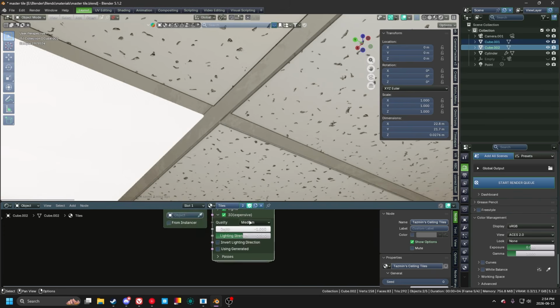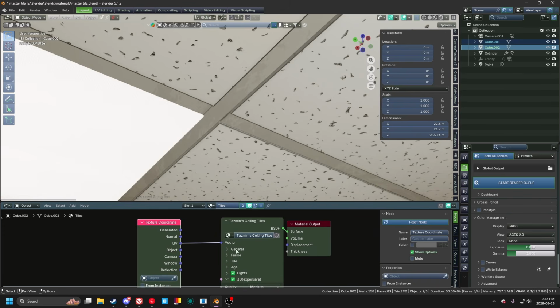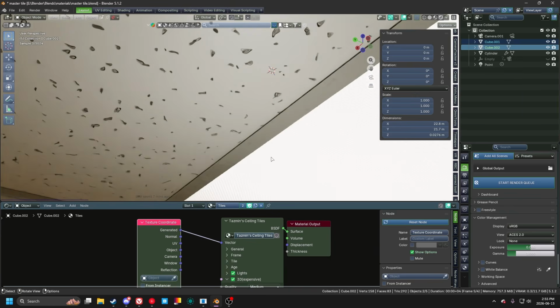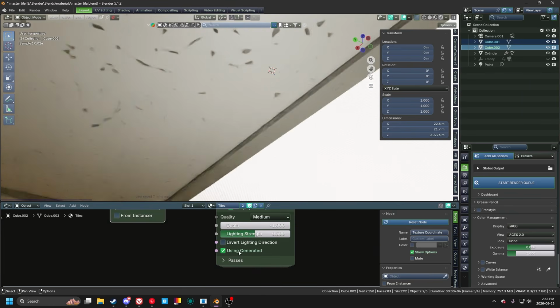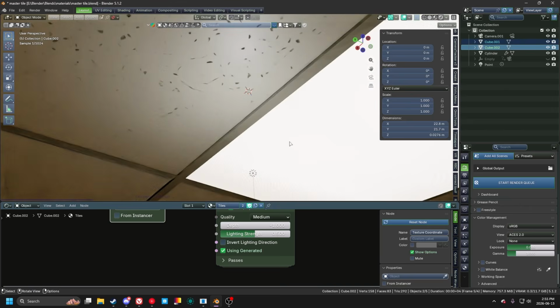Using generated just simply refers to what vector is coming into the ceiling tiles. In most cases, this won't need to be changed, but if you are using generated, if you see any weird distortions around the tiles, be sure to toggle using generated to make sure you can fix any of those artifacts.